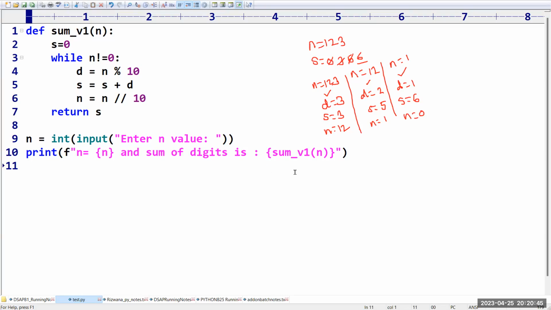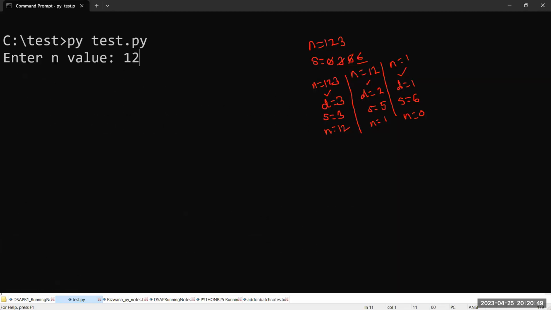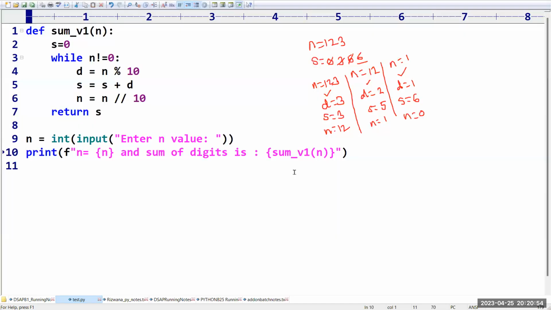So let us execute up to this. Really, is it working or not? We need to cross check. If the number is 123, the sum of digits is 6. Sir, do we have any other approach for solving this problem? Yes, we can use list comprehension also.